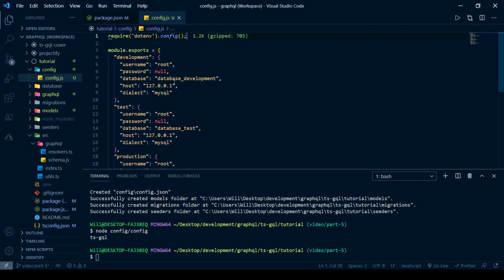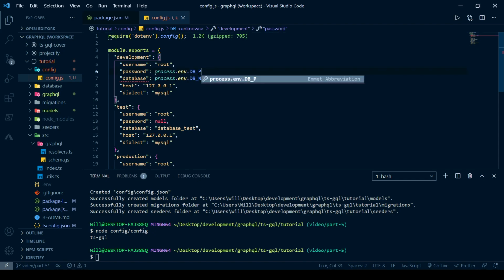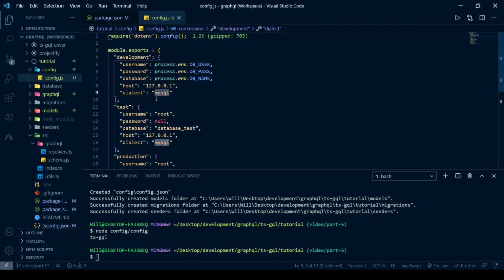All right, so that was the database name, so we'll put that here. We'll also need our password, so that was db pass. And we'll need our username, so that was db user. Okay, and you'll change the dialect if you're using Postgres to Postgres. We're still using localhost, so. All right, so that should do it for the setup there.